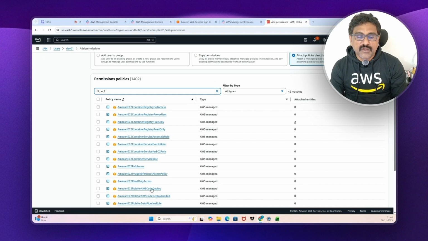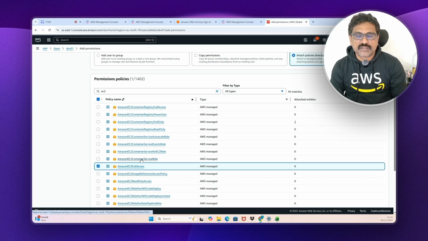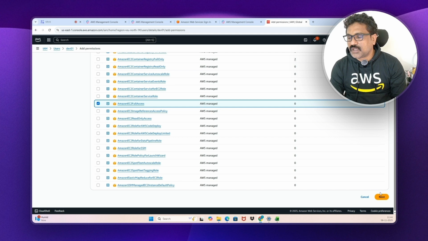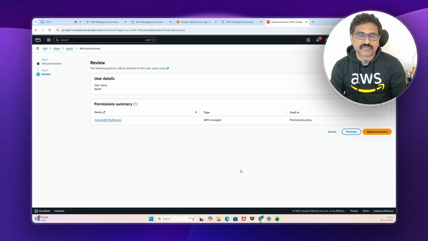If you want only read-only access, see here, Amazon EC2 read-only access, he can see only the list of the EC2 instances. That's it. He cannot create, he cannot rename that EC2 instance, nothing. So for now, we'll just give Amazon EC2 full access. Just select it and go down, click on this, next. Review.